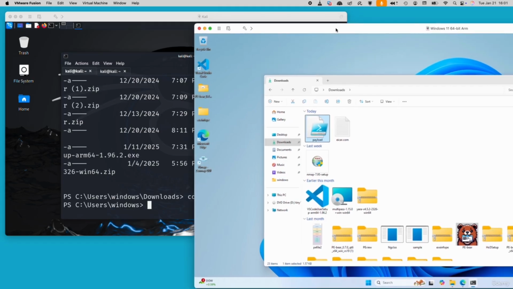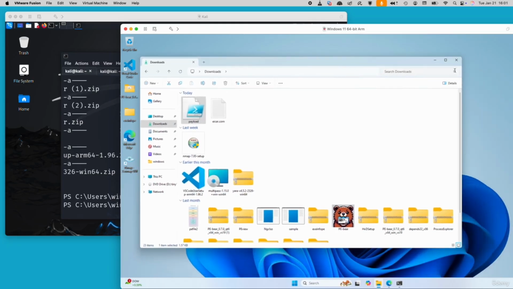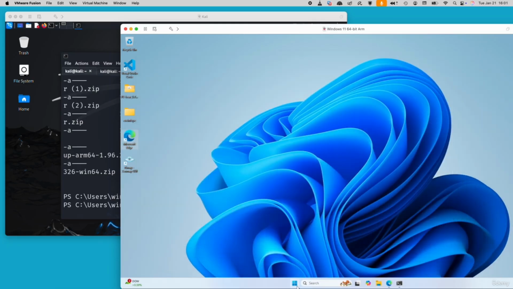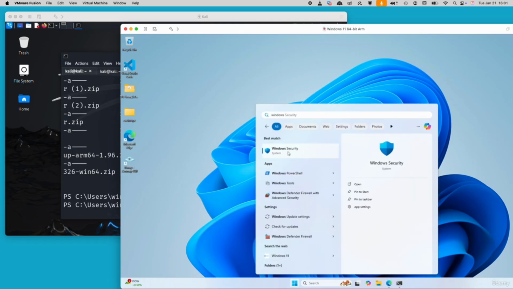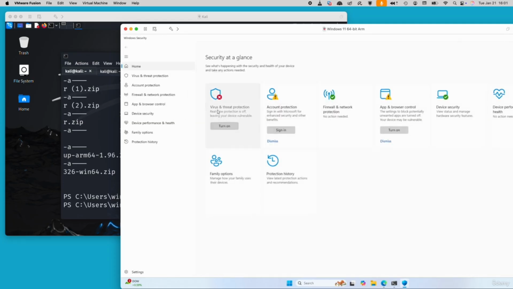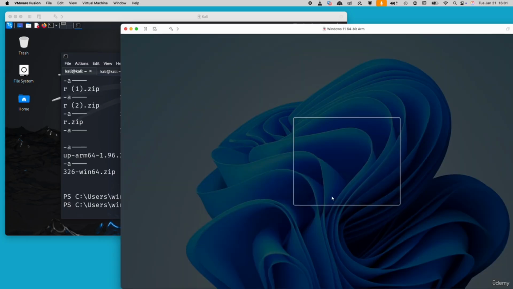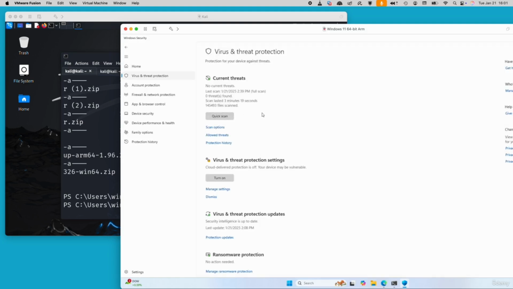So this attack could have been prevented if Windows Defender was turned on. Windows Defender is built into Windows. If you go to Windows and search for Windows Security, you can start Windows Defender and enable it. Then you can prevent, for example, if we turn on virus and threat protection, it can then scan the computer for malware and prevent this kind of attack from happening in the first place.